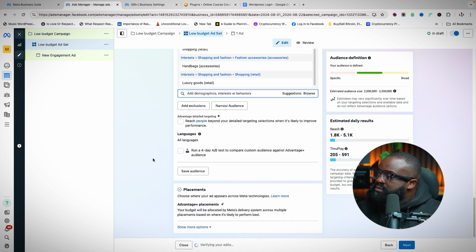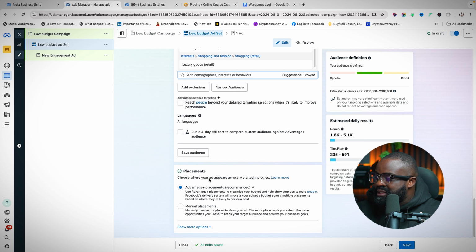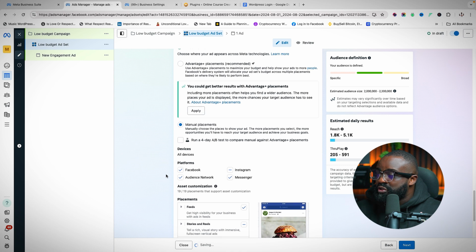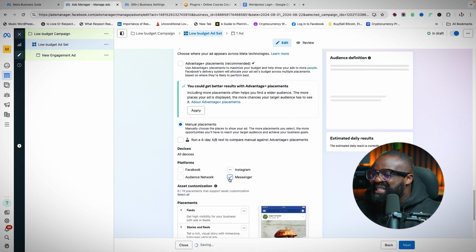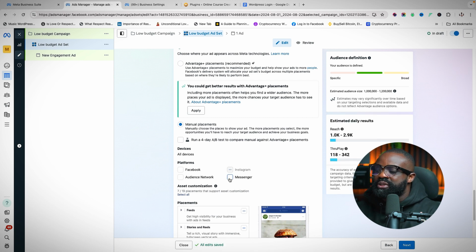Okay. So what we'll do again is scroll down to the placement. Right now on the placement, we're going to use a manual placement so that we can choose the platform where our ads will be running to. Now, in choosing the platforms, please do not use all the platforms at once. I don't advise that you do that. I like that you specify the exact platform where you want your ad to be sent to.